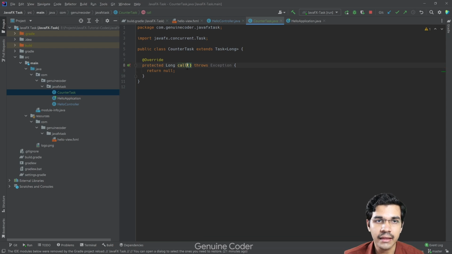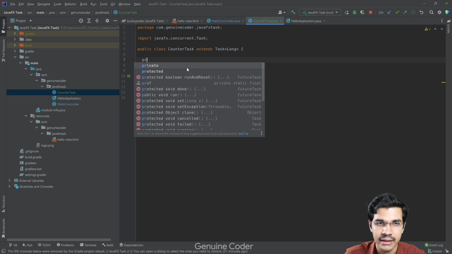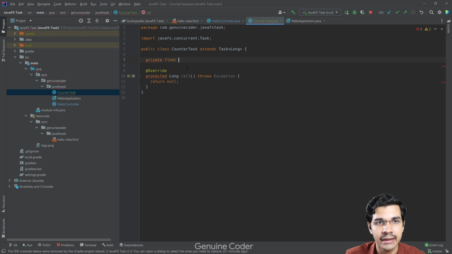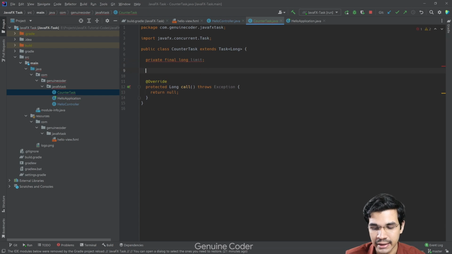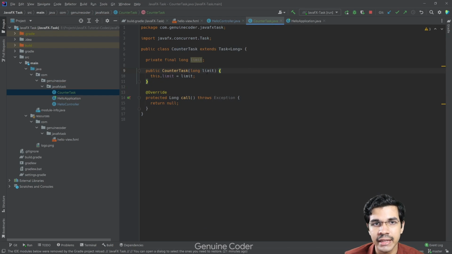Okay, so the first thing that we need in this counter task for counting is obviously the limit, like up to where we need to do the counting. So we will just specify that here, private final long, and I will just call it limit. So if 1 million is entered, then this limit will become 1 million. I will create a constructor, Alt+Insert and constructor, and we will receive that limit here. Then here we need to do all the heavy work. So this is where the background work happens.